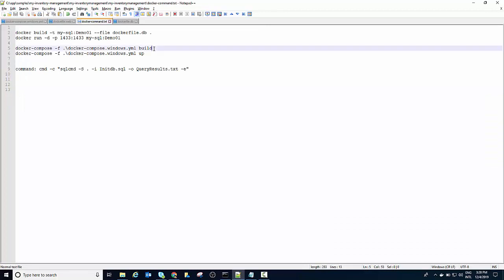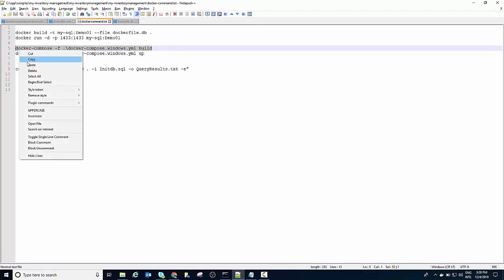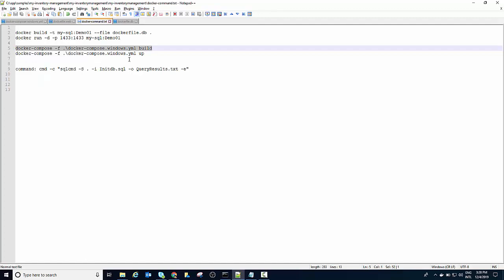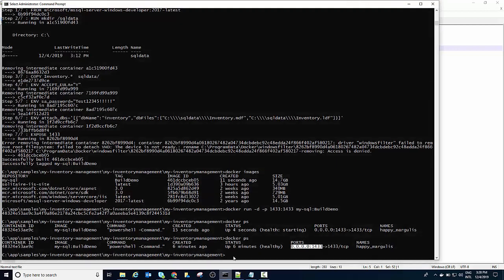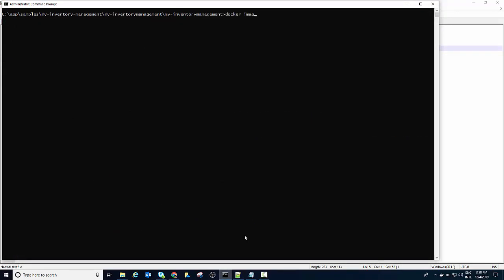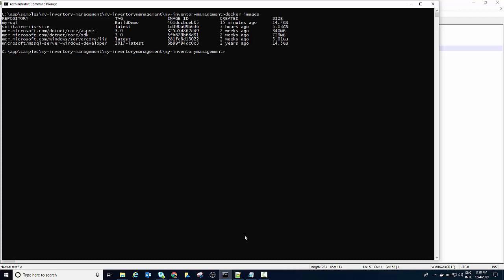It's just very easy. I just do a docker-compose, point to the YAML file, the compose file, and then just do a build. So let's do that. Okay, before that, let's see if there are any other images that need to be cleaned out. Okay, so I don't need MySQL here.